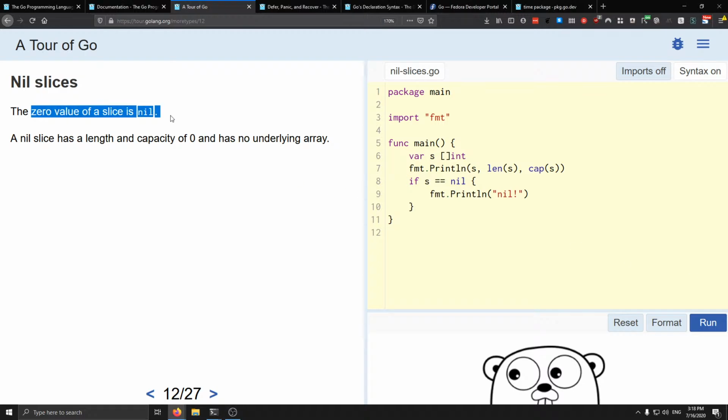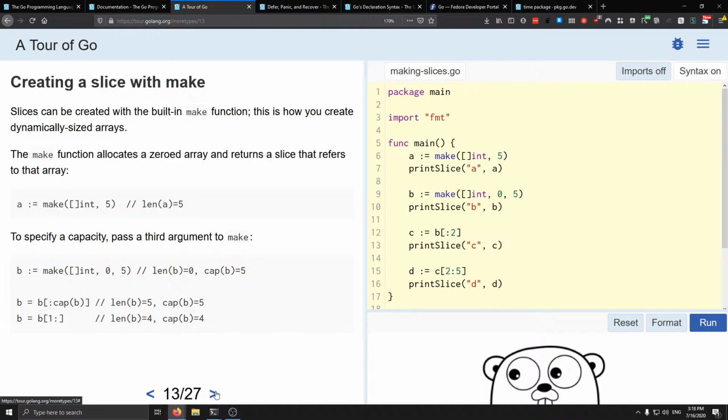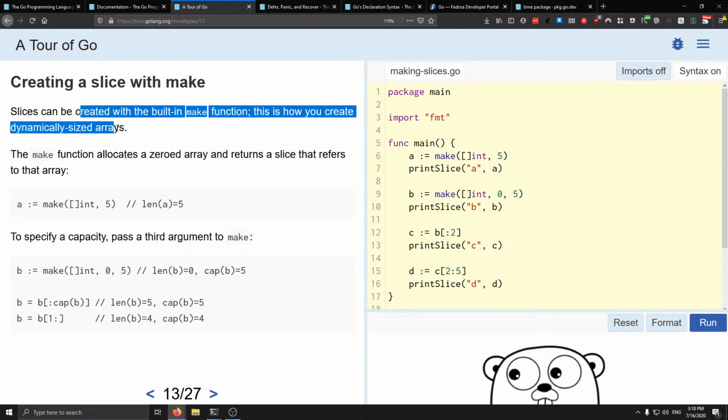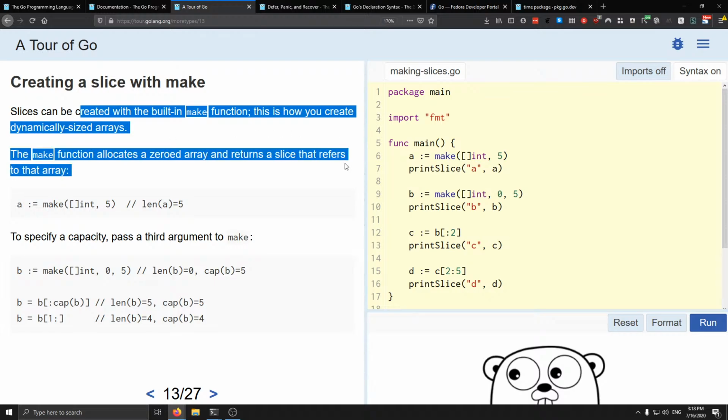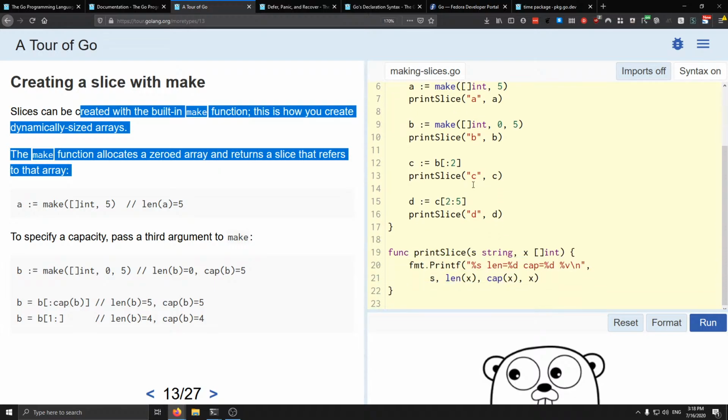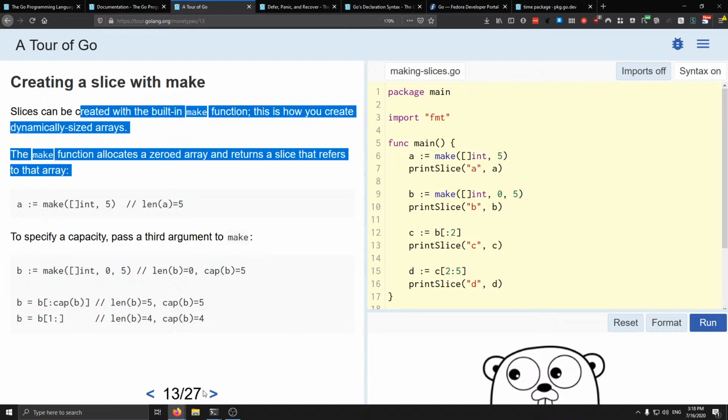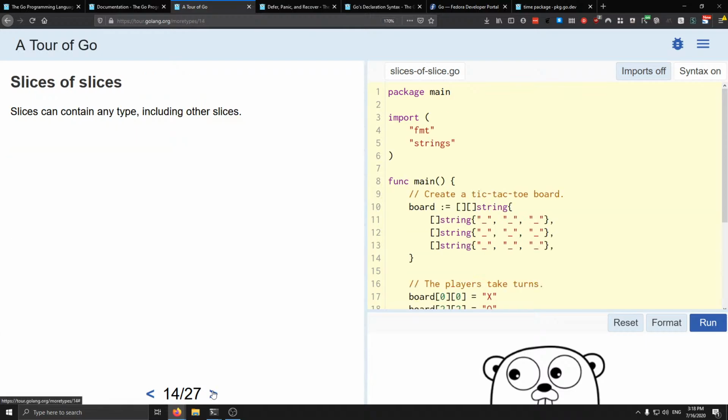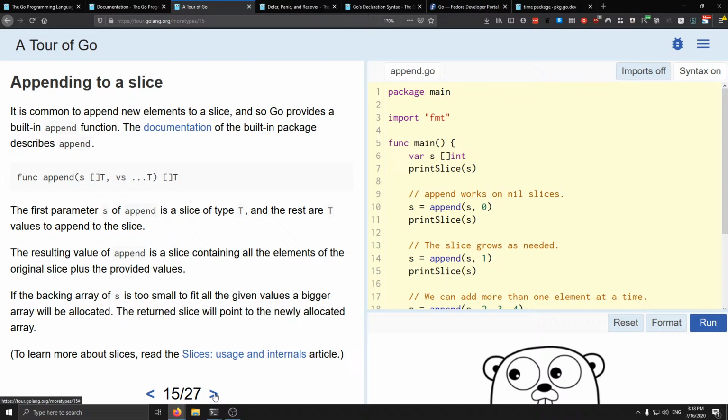The zero value of a slice is nil, basically like any pointer. Creating a slice with make. This is how you create a dynamically sized array. Okay, it's like new. But is there a vector? Slices of slices. Slices can contain other slices, cool. Appending to a slice. Append, yes.